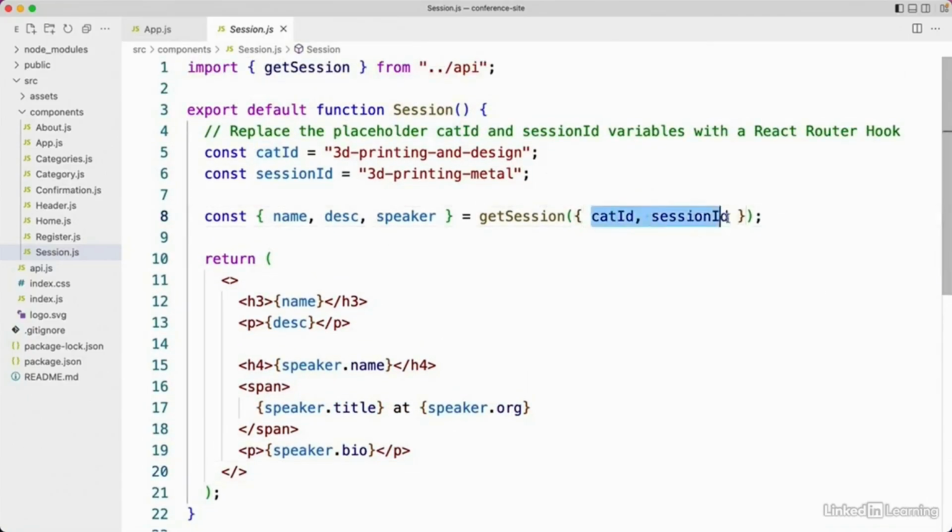Currently, it's passing static placeholder catId and sessionId values to the getSession function, which is what finds and returns a session based on a given category and session ID. I added the placeholders so that the component renders content for the 3D printing metal session, which will give you a way to quickly confirm and test that you configured your route correctly. But instead, you'll need to access this information dynamically from the catId and sessionId URL parameters. Otherwise, all the session routes will display the content for 3D printing metal, and we don't want that.